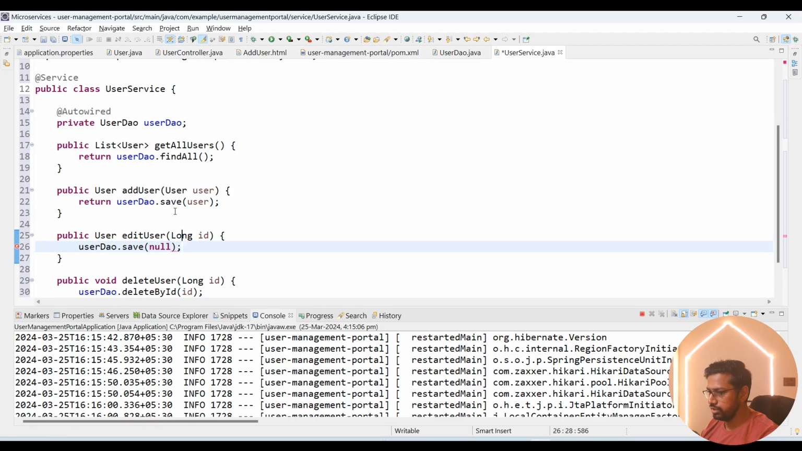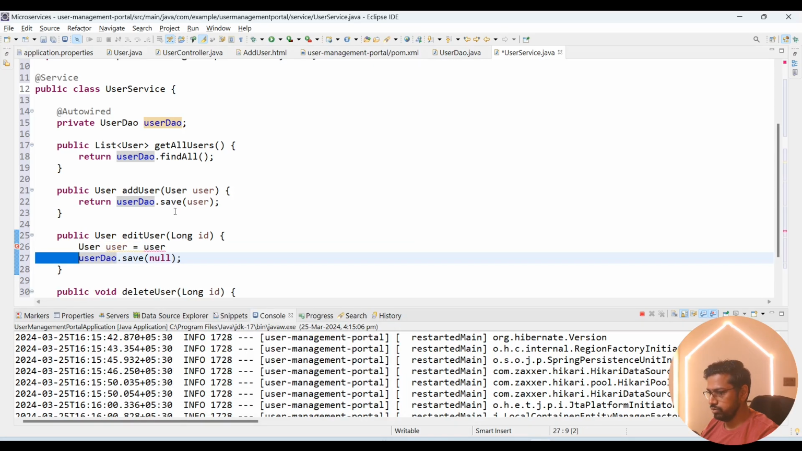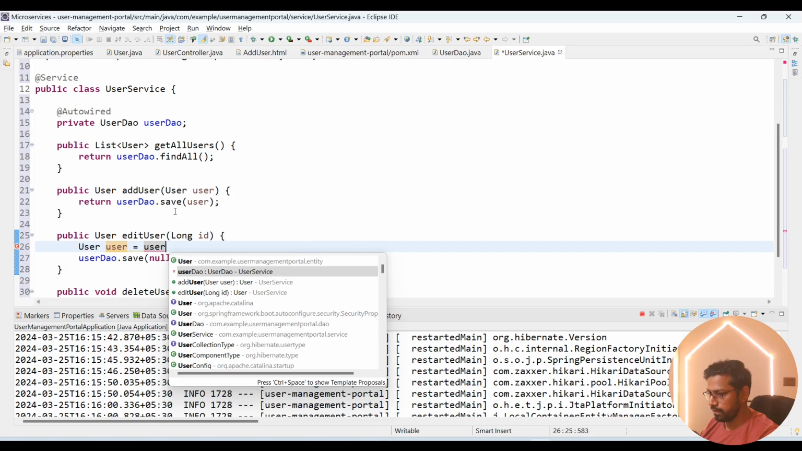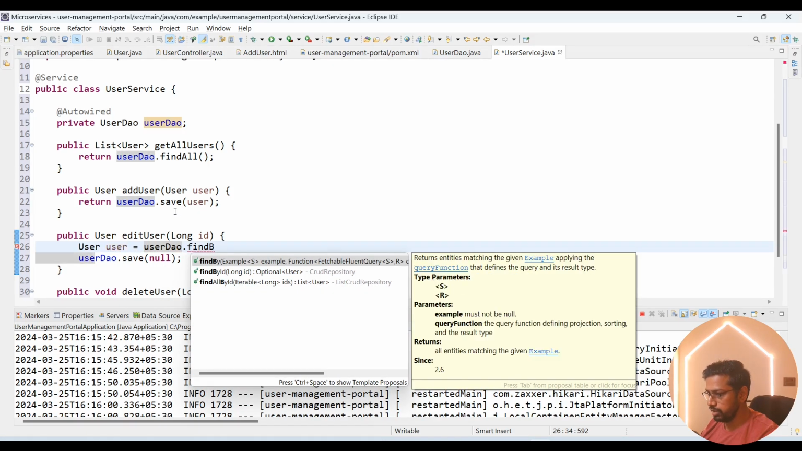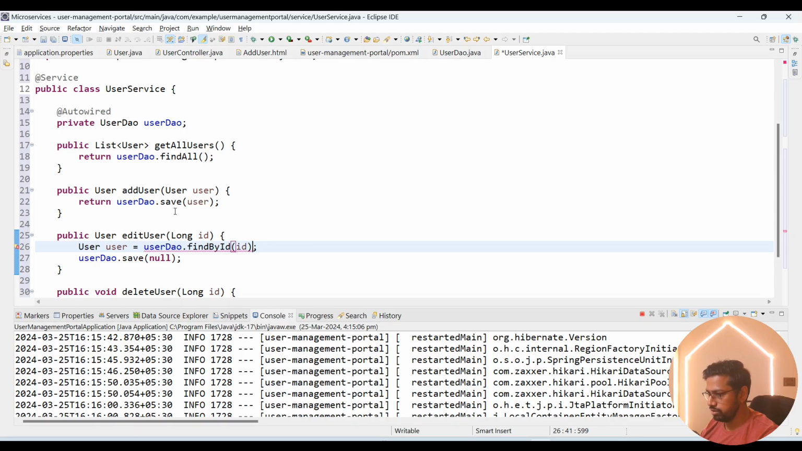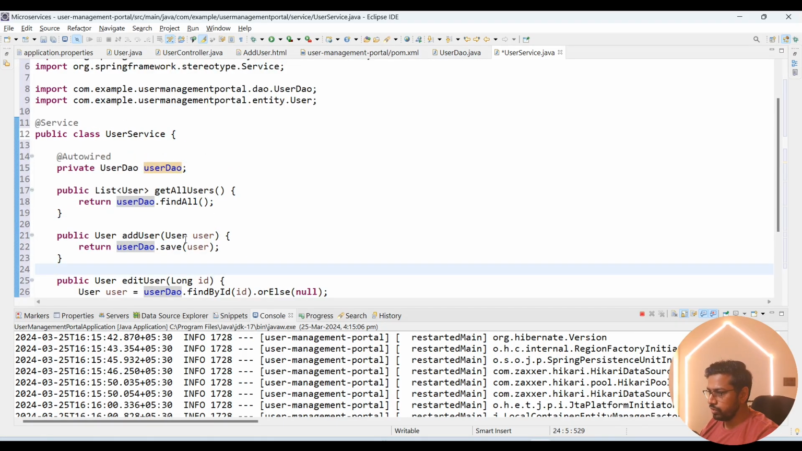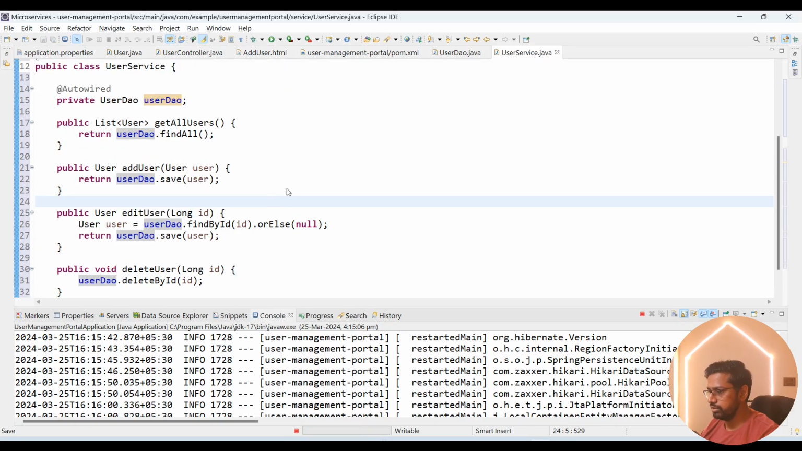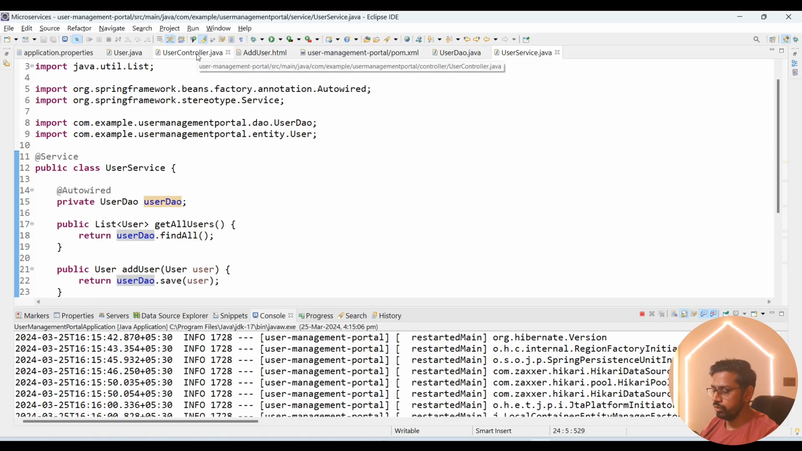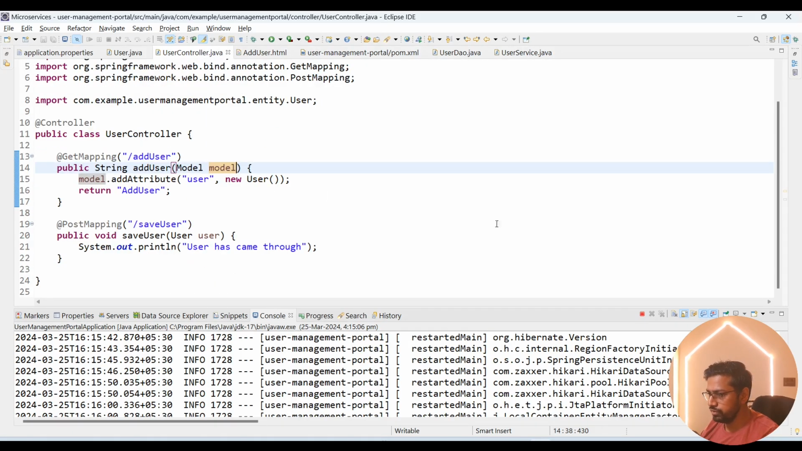Now here we need an object, right? So here what I will do is user equals to user DAO dot find by ID. Alright, so here it will save user, and then we can just return this. Okay, so far so good. Now this is not completely done yet, but this is going to work for now. Now coming back to controller class, here we are going to do some changes.